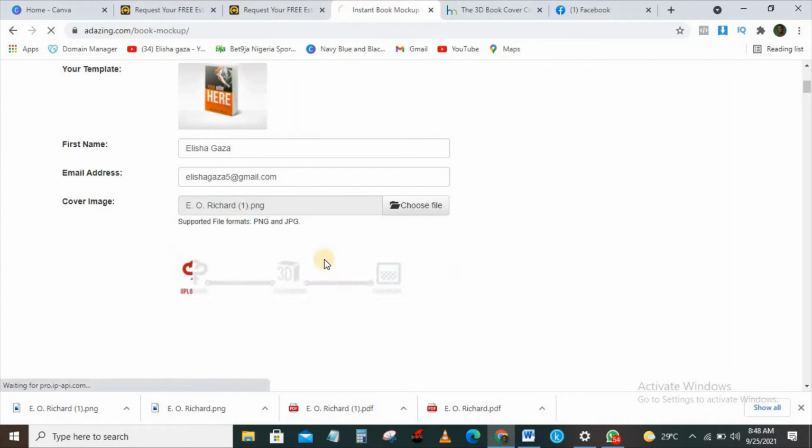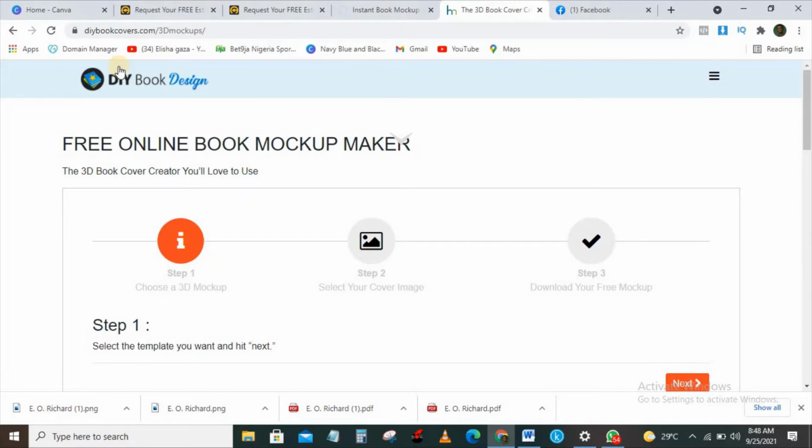Now I've chosen the image I want to use. All I need to do is finish. As it's loading, we'll move to the third website.